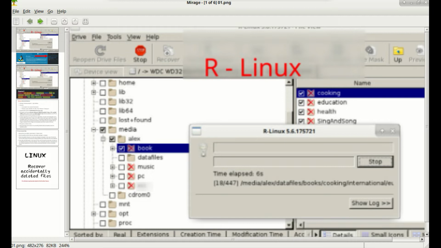You've got music, PC, books. This was on my SD card and it got deleted by accident. I had a bunch of college books I accidentally lost. So I found this nifty little program for Linux and it's been working like a charm.